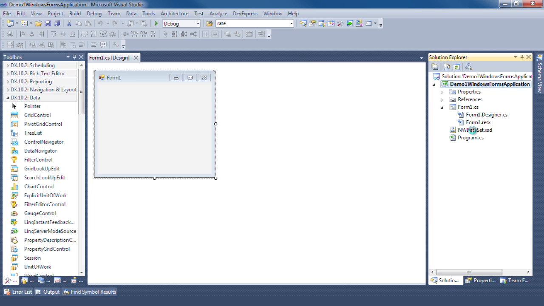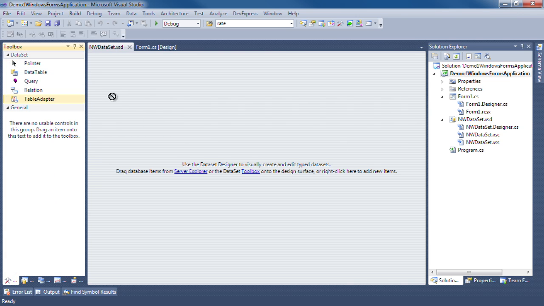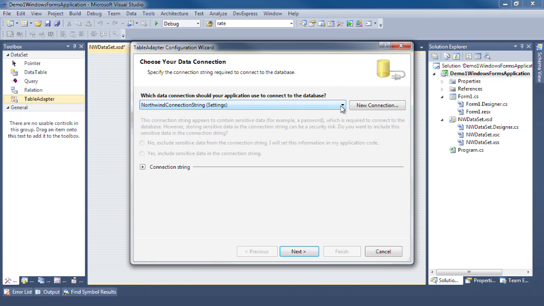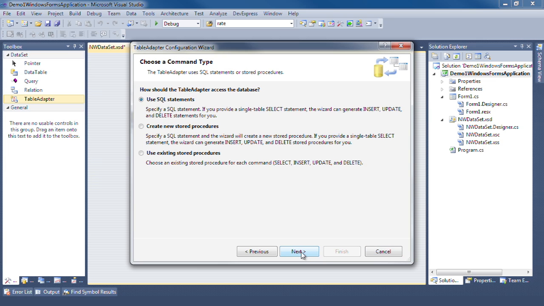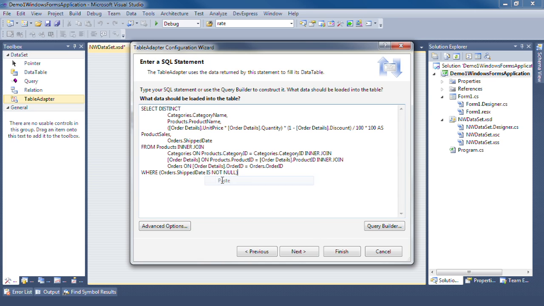Now, at this point, I could do this in a lot of different ways, but I'm going to do it in a pretty simplistic way by bringing in a table adapter and having it go ahead and connect to my Northwind connection string. I'm going to use a SQL statement, and I'm going to use some magic cut and paste here. I'm going to be bringing in a category name, a product name, the product sales information, and the ship date of particular orders.